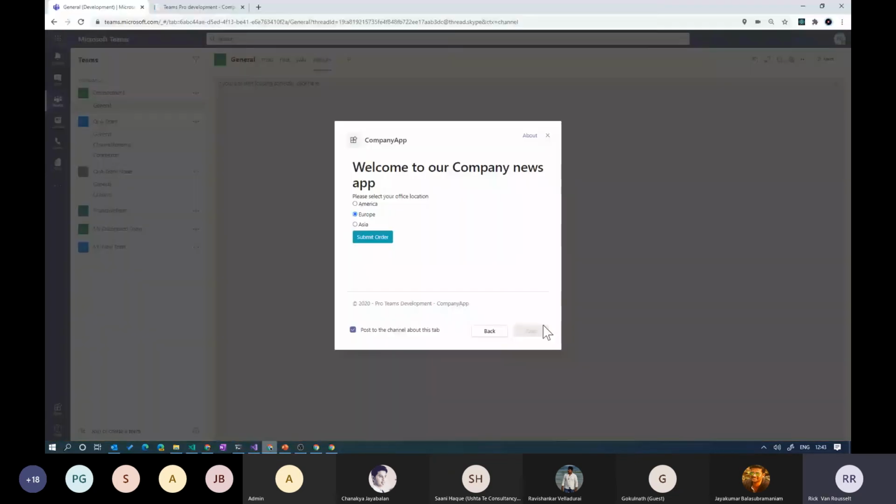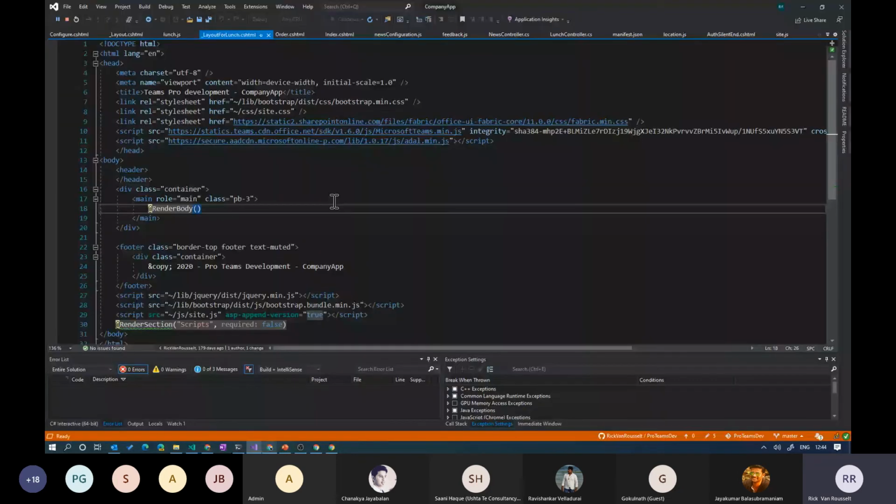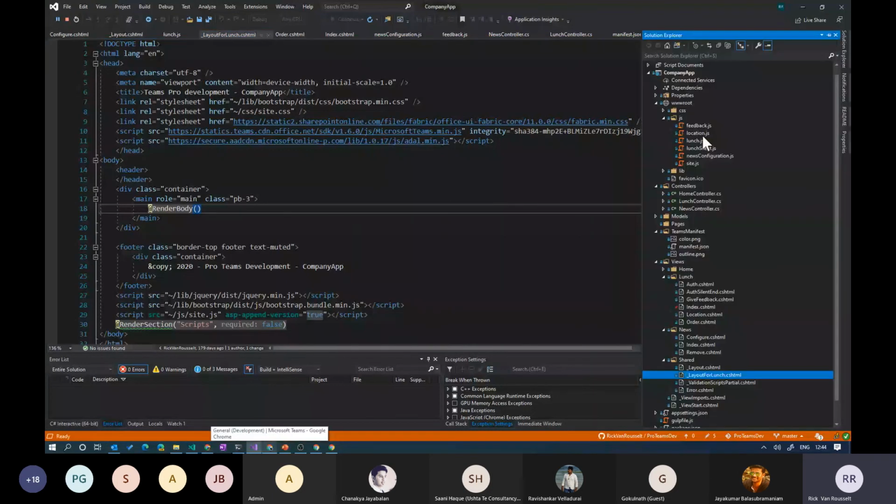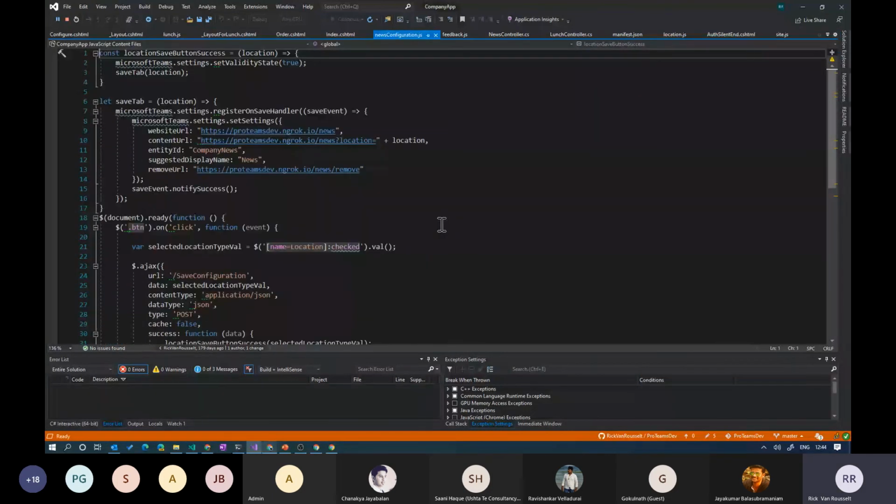As you can see, the save button is disabled. How do I enable the save button? Well, that's when the JavaScript SDK comes in. So we want to enable that save button. Everything I added is in my simple news configuration JS file. So don't look at this yet. No, this is the correct one.